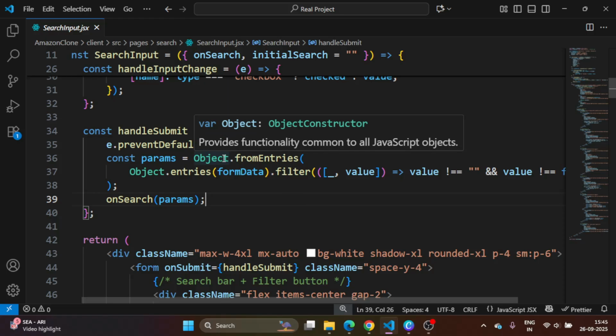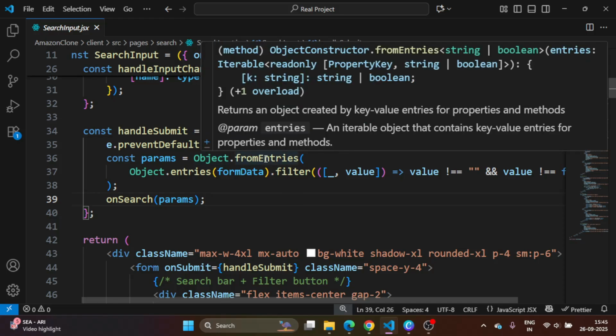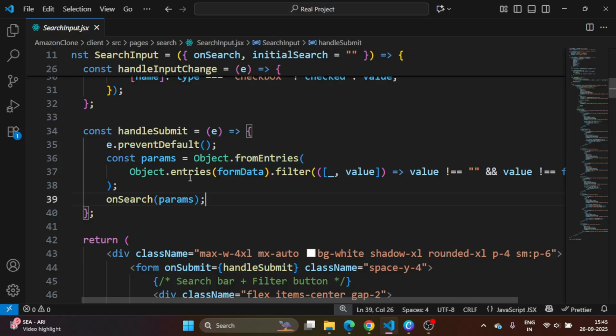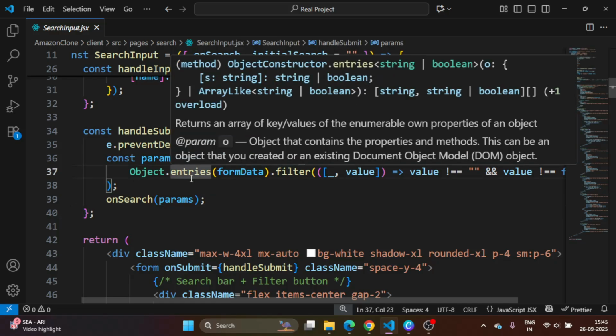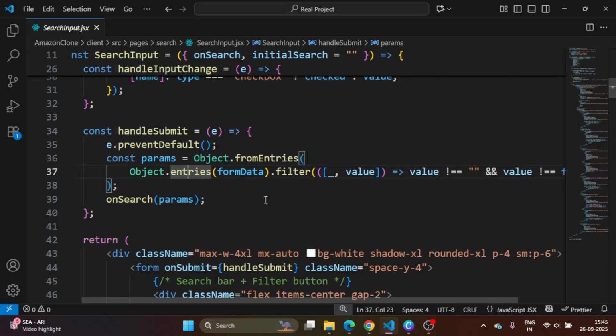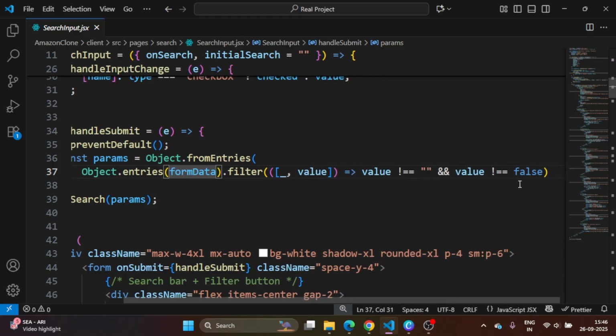Okay, and this is the Object method. It's a built-in JavaScript method. And fromEntries is also a method. Here we are getting two things: the key and value. Then we can use Object.entries, but then we are passing filter from data, and then we are using the filter method. But here we ignore that key. Here we only care about value. So we check if the value is not an empty string and not false, then keep all those things.